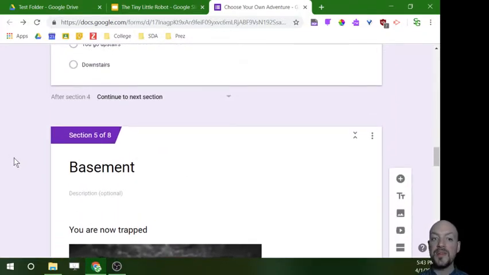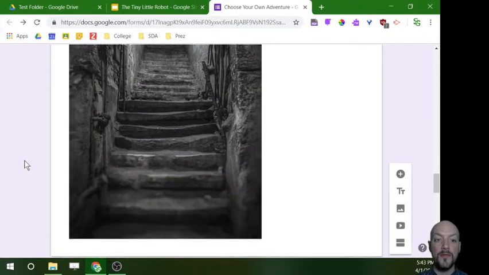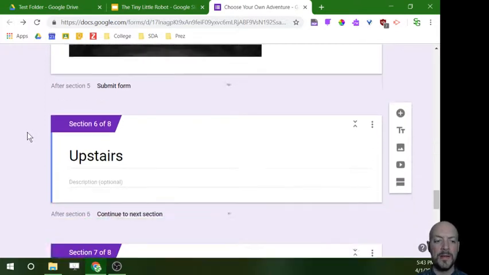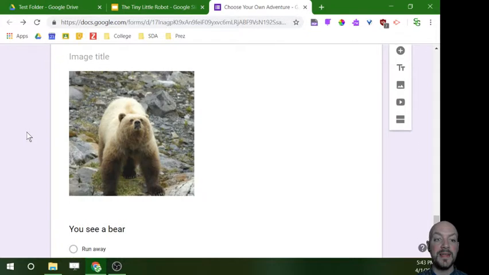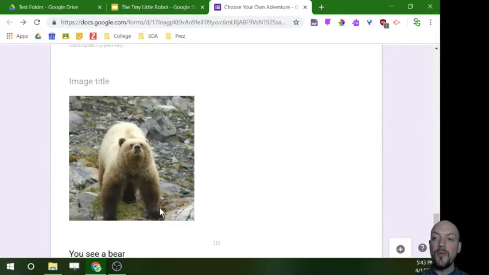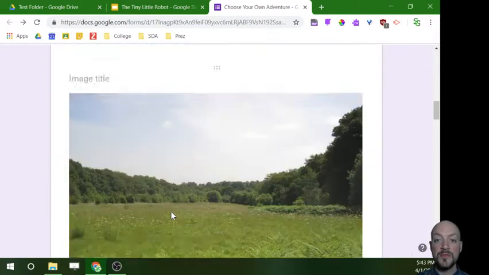So anytime you have an ending, you need to make sure you cut off that question from the rest of the slides, or the rest of the form, sorry. Now, if your ending is your last slide, your last form page, then you don't have that option. So you can see here the bear ate you is one of my endings, and you don't have to worry about it. Obviously, it can't go anywhere else. Now, I want to test this. I want to make sure that my story works.